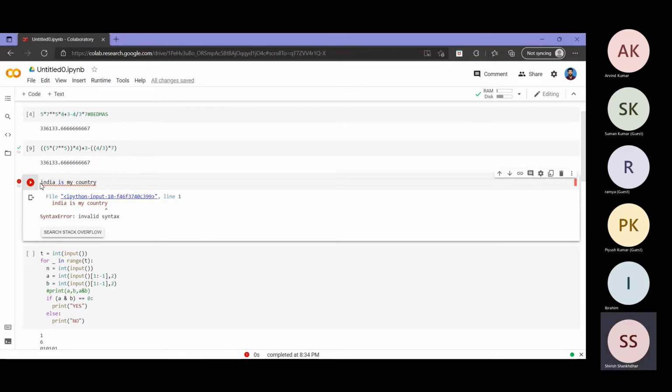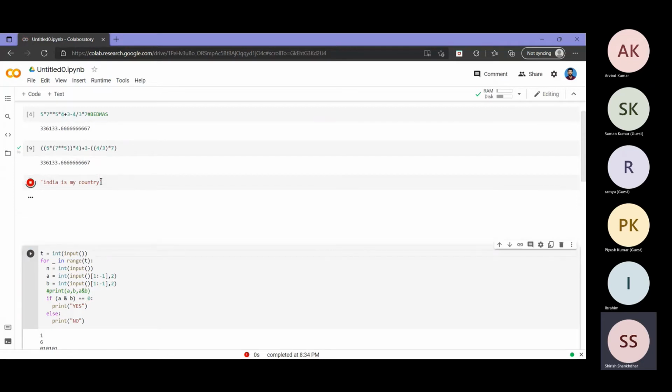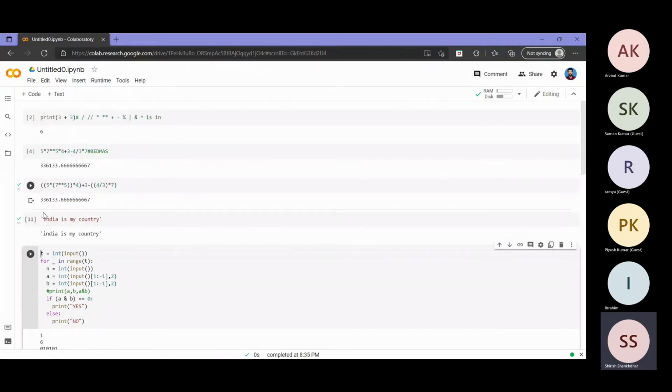Yeah, exactly. It is supposed to be a string. Strings are supposed to be put inside either single quotes or double quotes. I didn't use that, so that is why I got a syntax error.